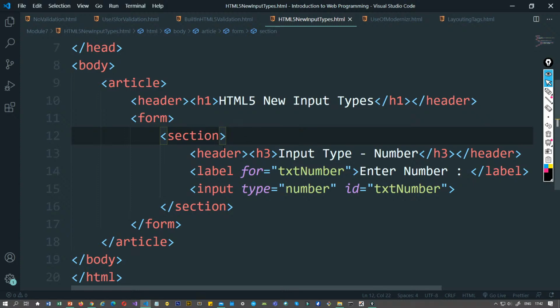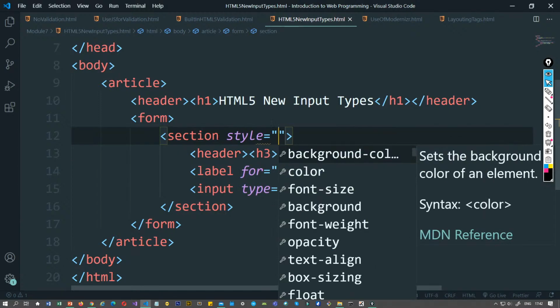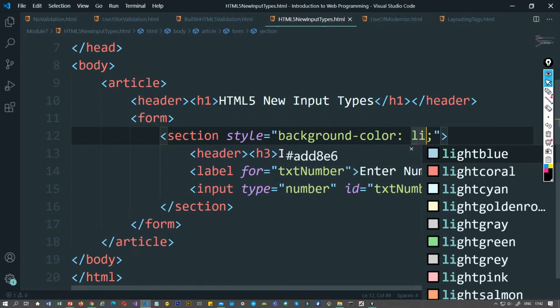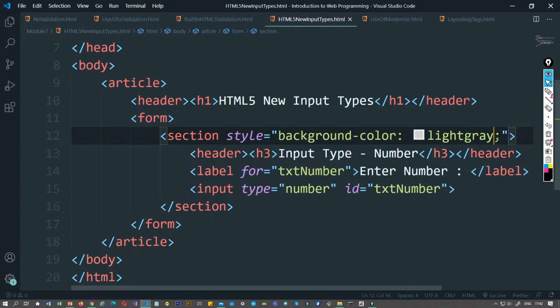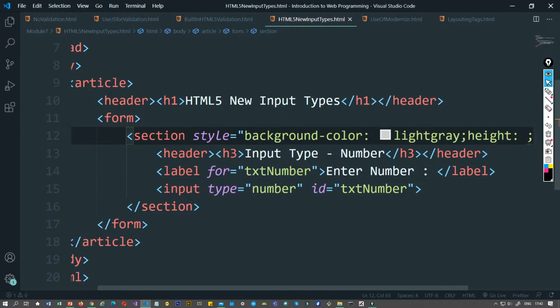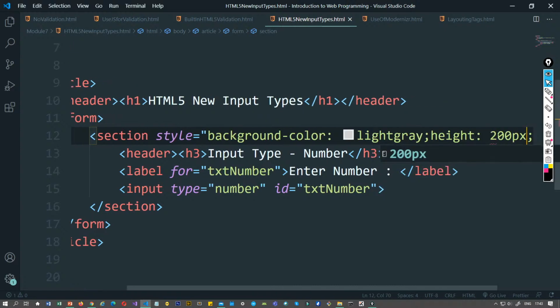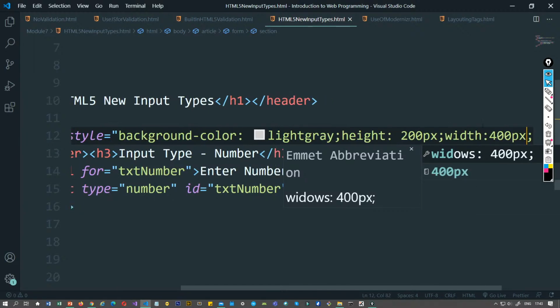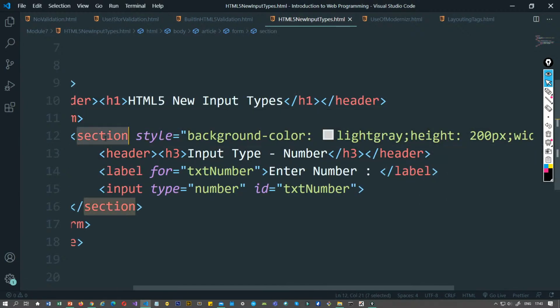I may also want to style this, so I may go back and have some styling. As we know, style is used for applying inline styling for any particular element. So let light gray be the background for that. Now you may even decide to have some height and width being set. So let's say the height that I'm setting is 200 pixels, and the width is 400 pixels. That's what I'm using for my section.